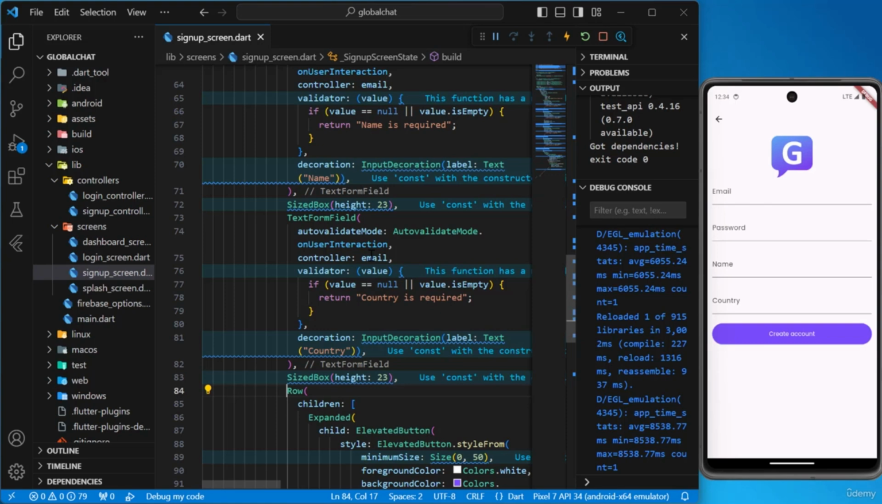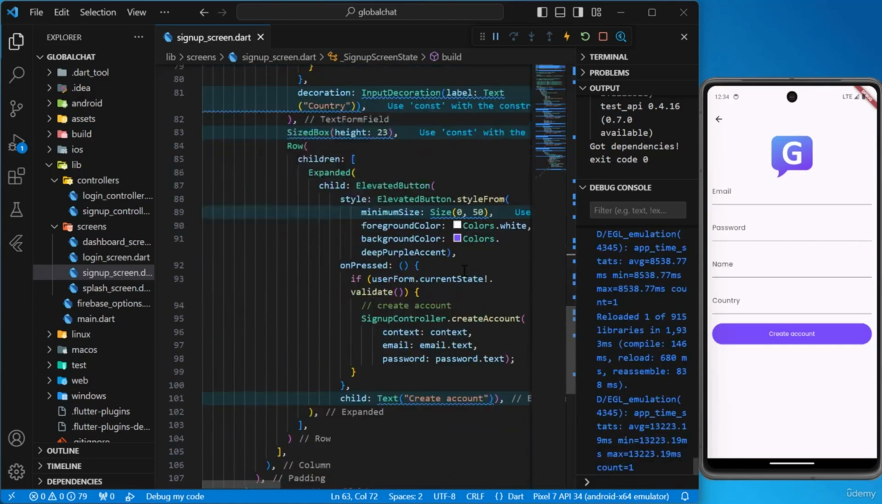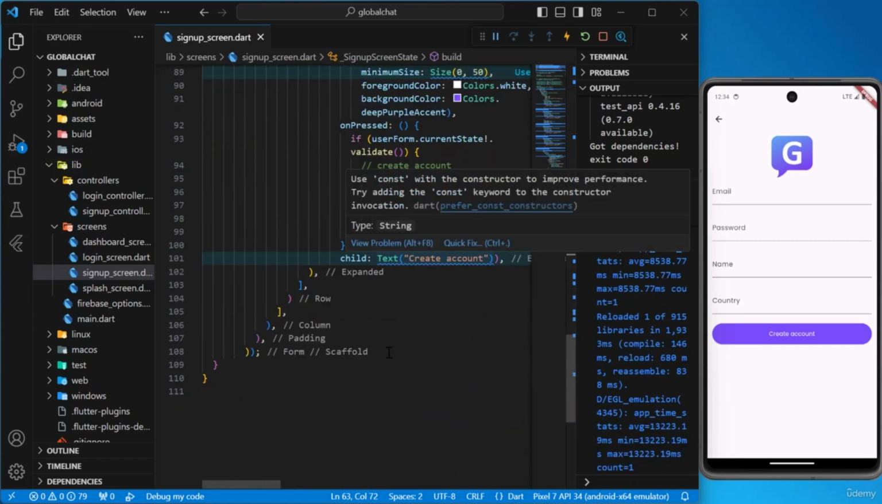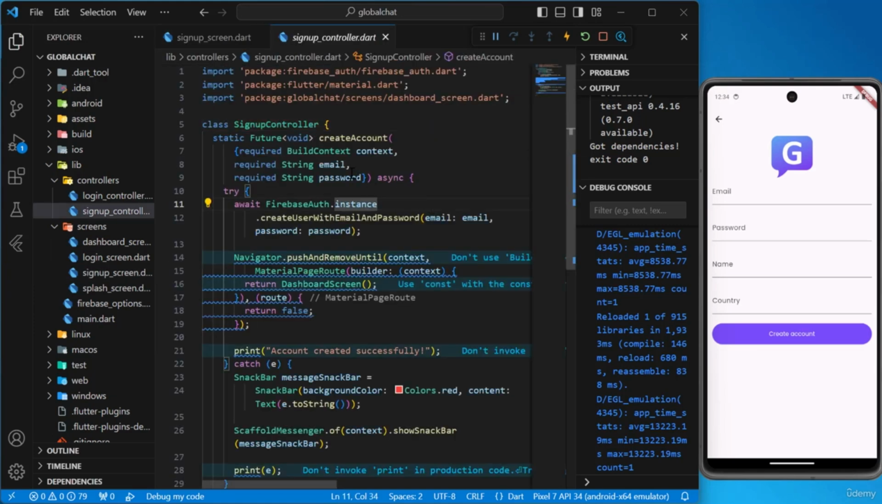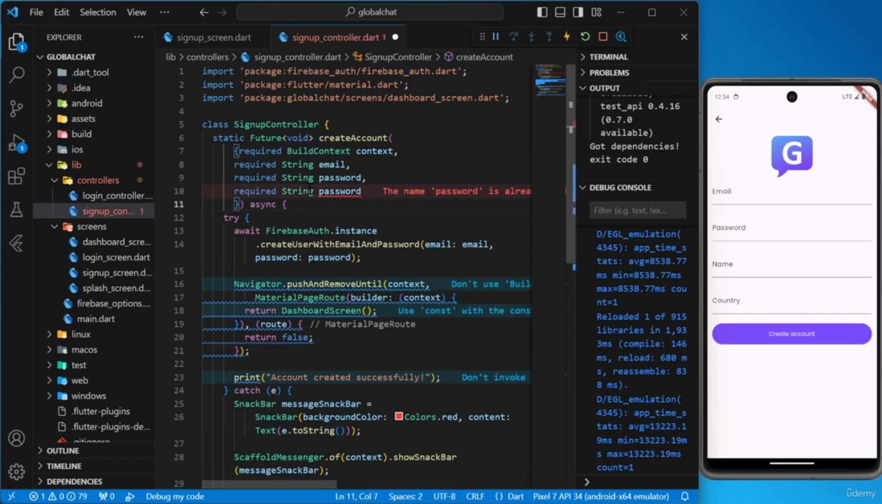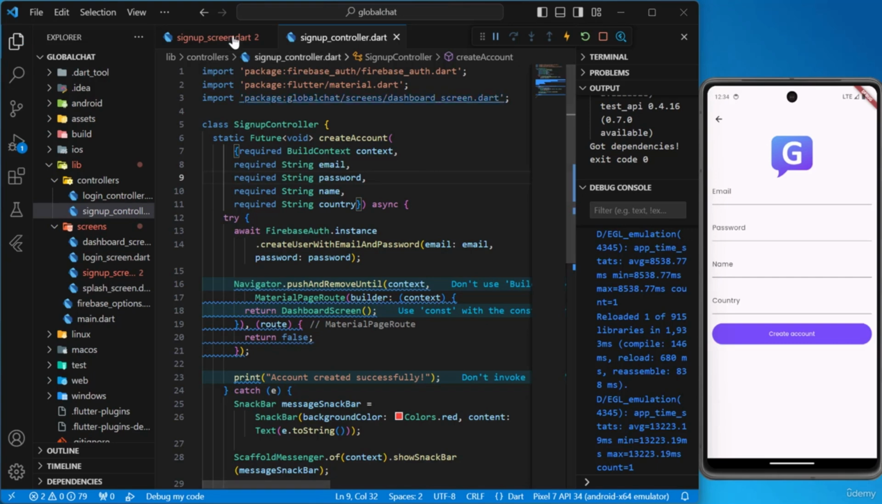Let's change the controllers. So the controller for this field will be the country, and for this field it will be the name text editing controller. Alright. So now we need to pass the value of name and country into the sign up controller. So let's move into the sign up controller, control and click. And now let's copy this required field and duplicate it again. And let's change this password to name and this to country. So now the sign up controller will get the values and we will be using this later.